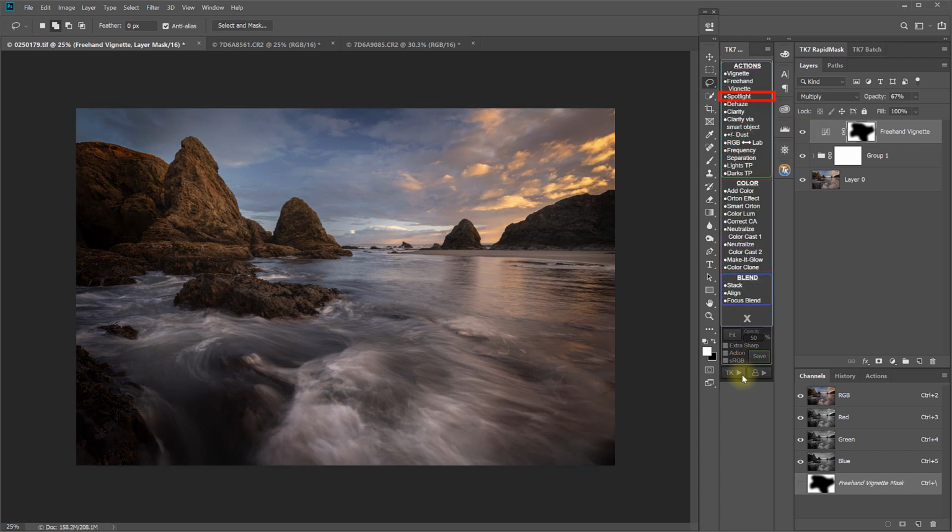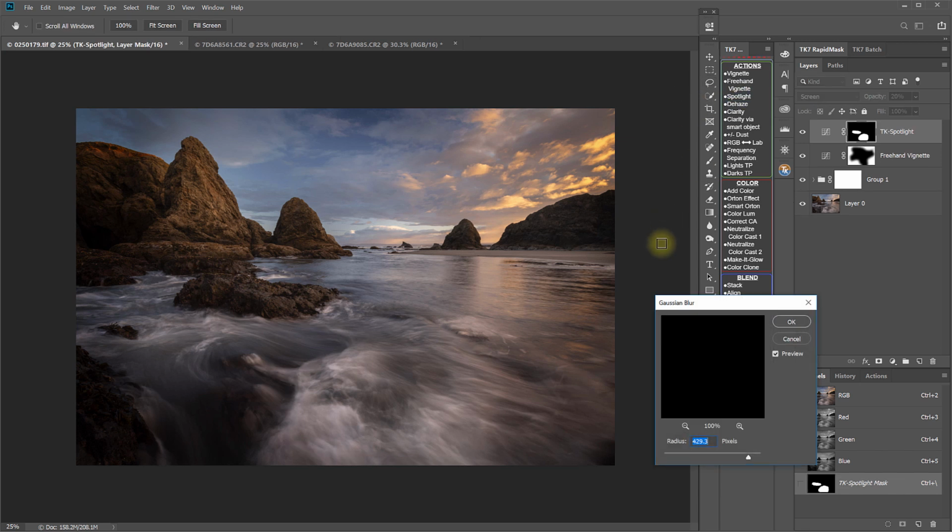The spotlight action is also new to the TK7 panel. It allows you to lighten parts of the image to guide the eye and create dimension. In short, it works just the opposite of the freehand vignette action. Use the lasso to draw selections around areas that you want to spotlight in your image. And then with those selections active, you run the spotlight action.